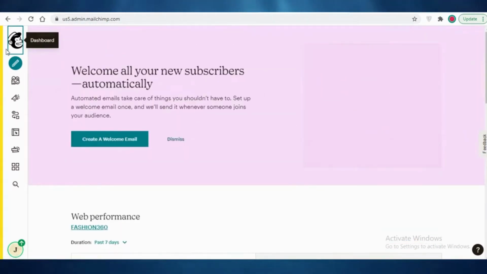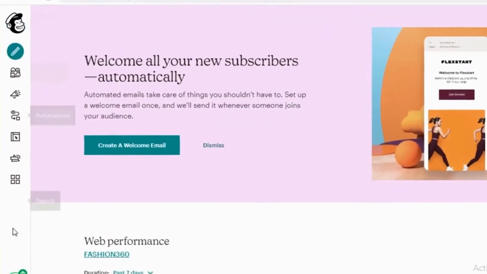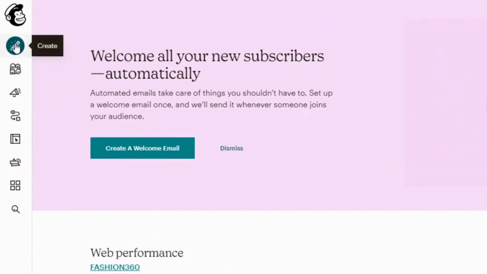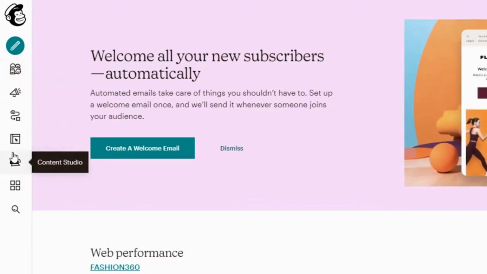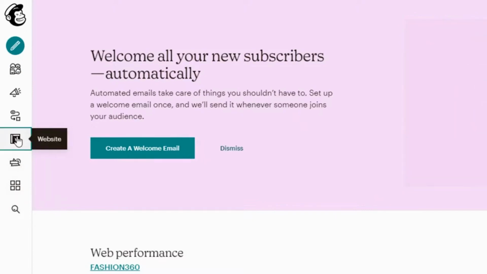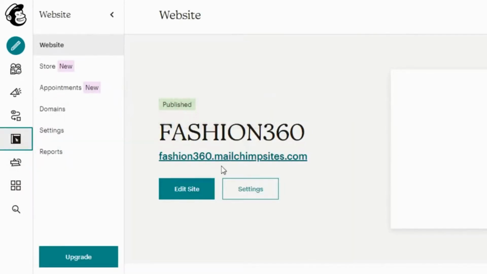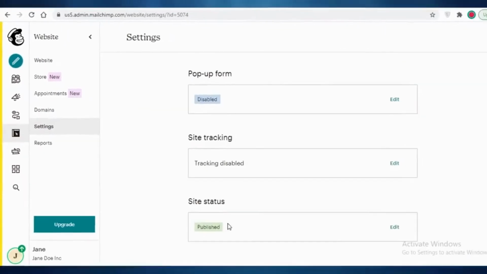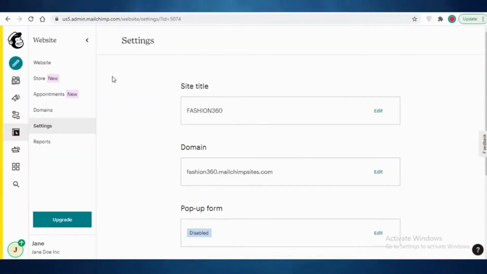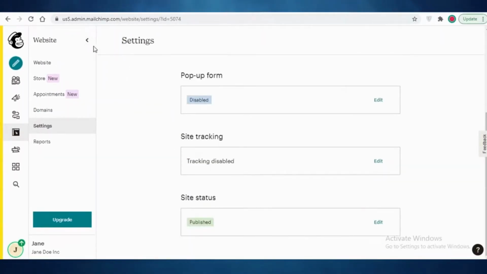Now after you have signed up for Mailchimp, you're gonna see this basic navigation board or your basic homepage or dashboard. On your left, you have your basic navigation panel where you can see you have your create section, you have your audience, you have your campaigns, automation, website, content studio, integrations, and search section. So what you're going to do is you're just gonna click on website over here, and you can see I already have a website, but I'm going to delete this website and start from scratch and show you guys how you can actually create your own new website.